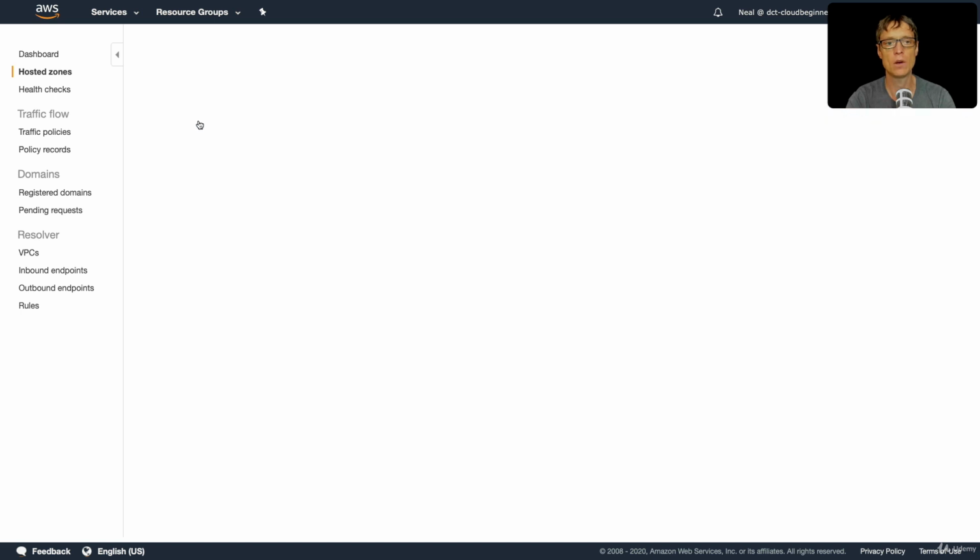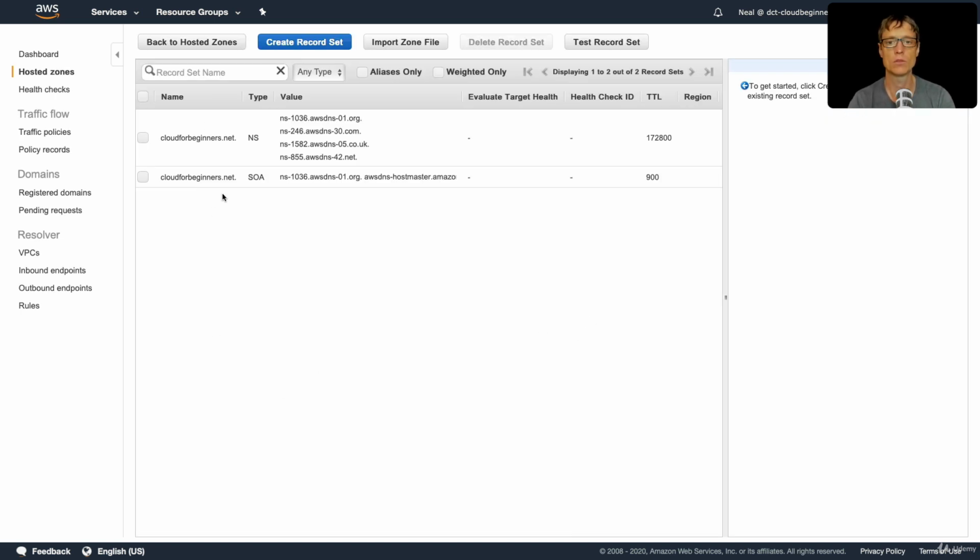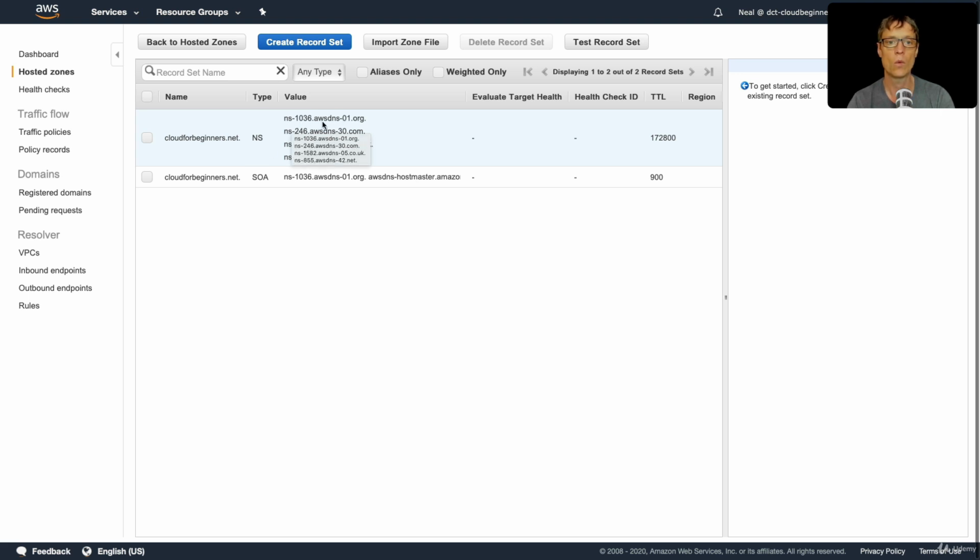So if we head into our hosted zone, we'll see that in here, this is where we create our record sets. So this is our zone file. And by default, it will come up with the NS records. These are the name server records, which tell which DNS servers AWS have that will respond to queries for this domain name. And there's the start of authority, which is the start of the DNS namespace. In here, we could then create records.